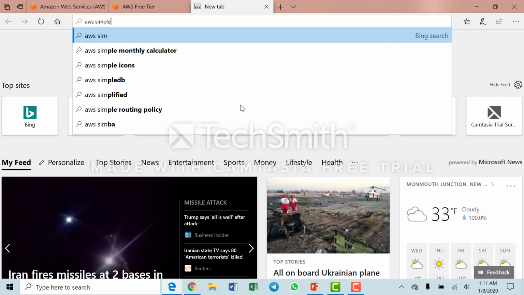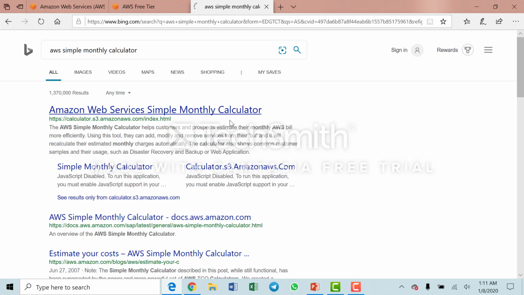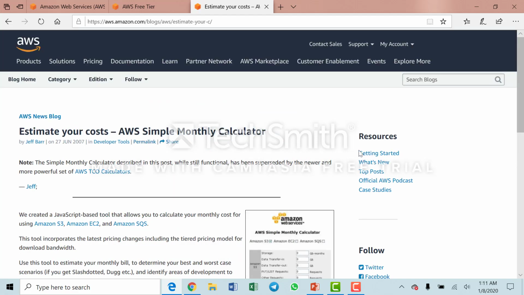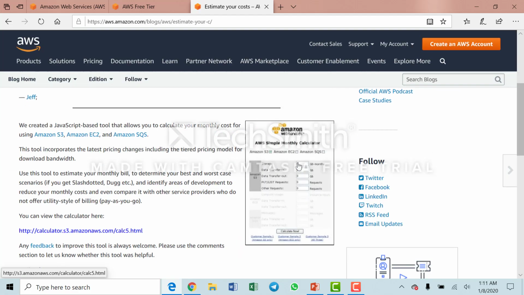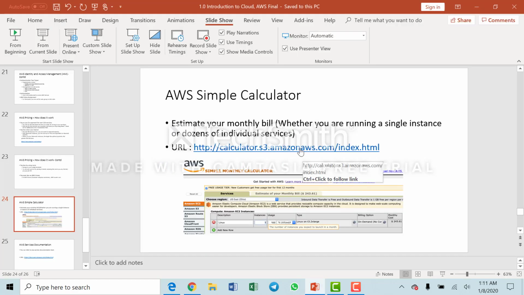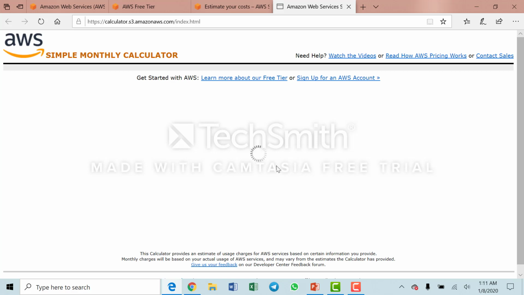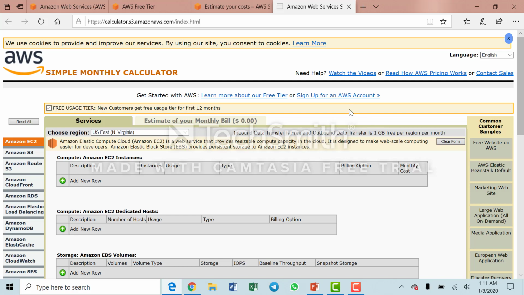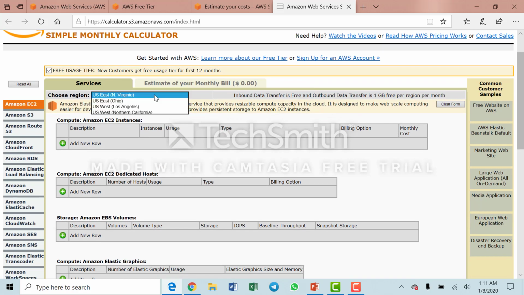Okay, so let me go to the AWS Simple Monthly Calculator. This is the AWS Simple Monthly Calculator. It's just opening up. Like I said, we have regions, and these are all the regions.